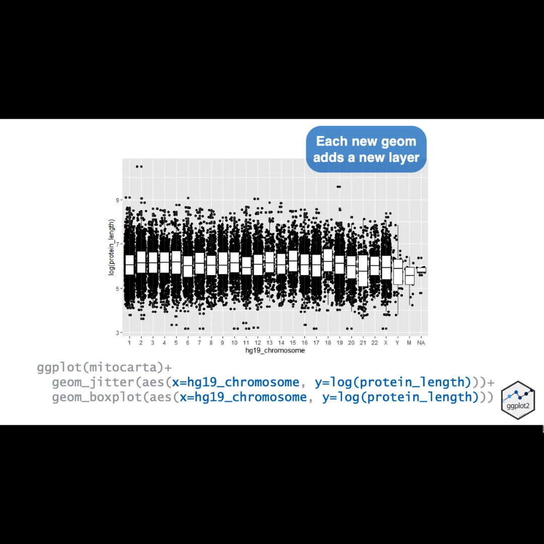And this is actually one important note here, that order matters. If you put the geom boxplot first and then the geom jitter, you will not see your box plots because they will be hidden under lots and lots of points.